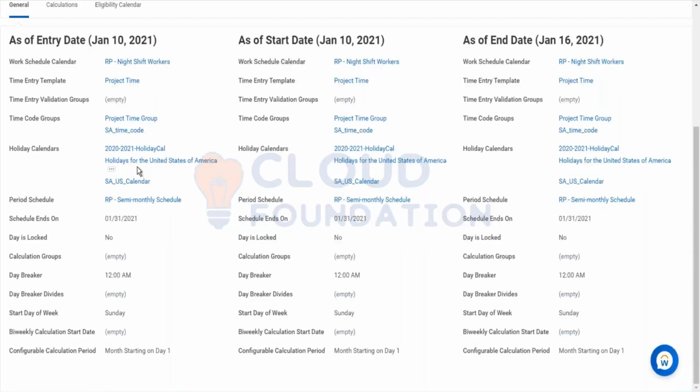But when we go to the customer, we just convey that we make the population, the entire team, all employees for that company, eligible for that period schedule.